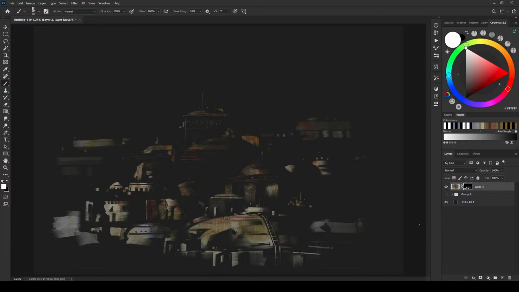Okay, I do like that. These little bits of light, like some kind of catwalks or something, catching some light here. We'll switch our lights and darks again. We'll cut that out there.